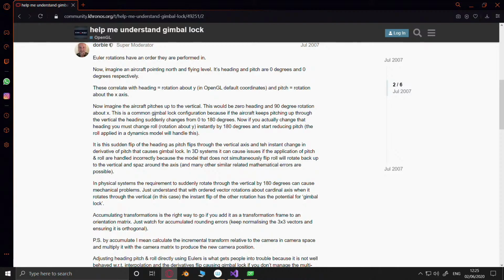This is a common gimbal lock configuration because if the aircraft keeps pitching up through the vertical, the heading suddenly changes from 0 to 180 degrees. And that heading can't be done. Rotation about the y-axis. And you can't rotate about the y-axis because you're looking down it. It will roll you. And you can't do it.